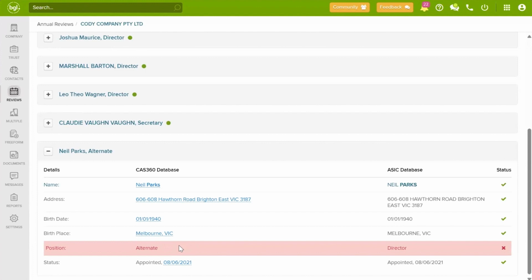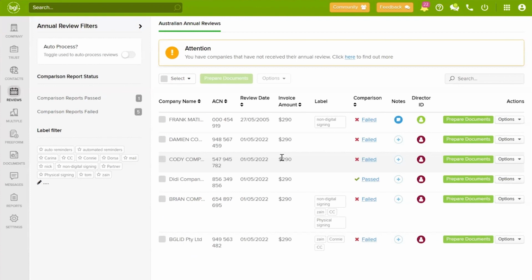This is also a check for you if maybe ASIC is incorrect and it requires CAS 360 to generate the relevant forms to update ASIC so that he is listed as an alternate as this annual review is being processed. It is important to note that CAS 360's comparison report does not need to pass for you to send out an annual review to the client. The main reason we mention this is sometimes there are formatting issues between the addresses between CAS 360 and ASIC.